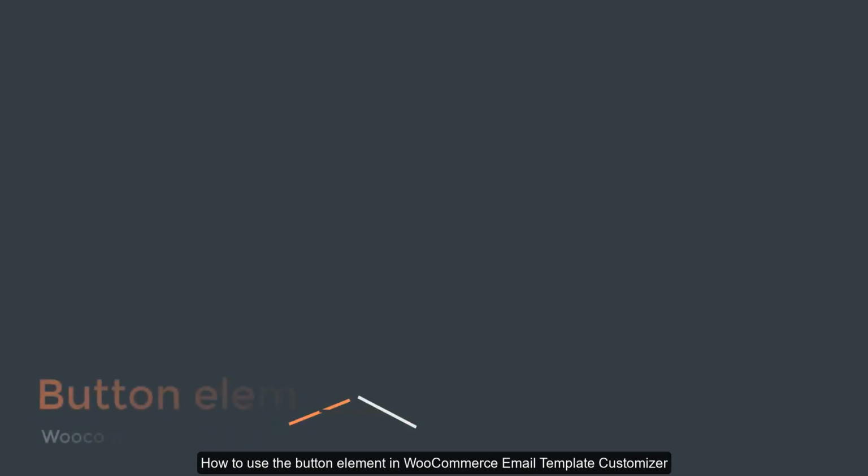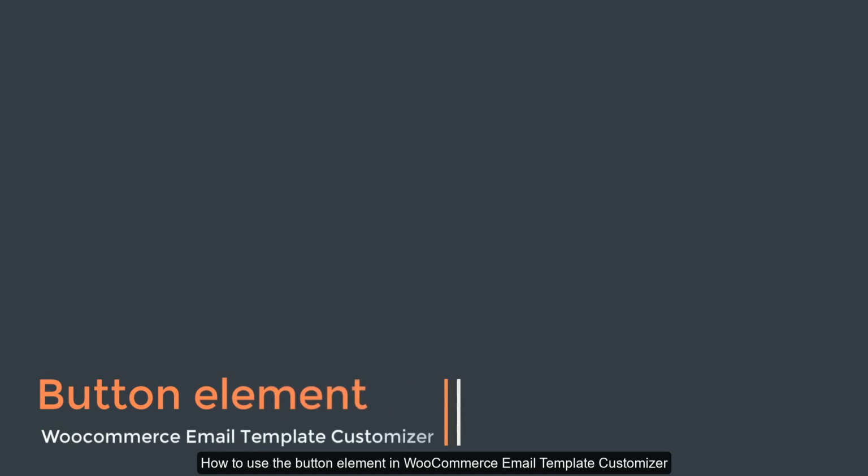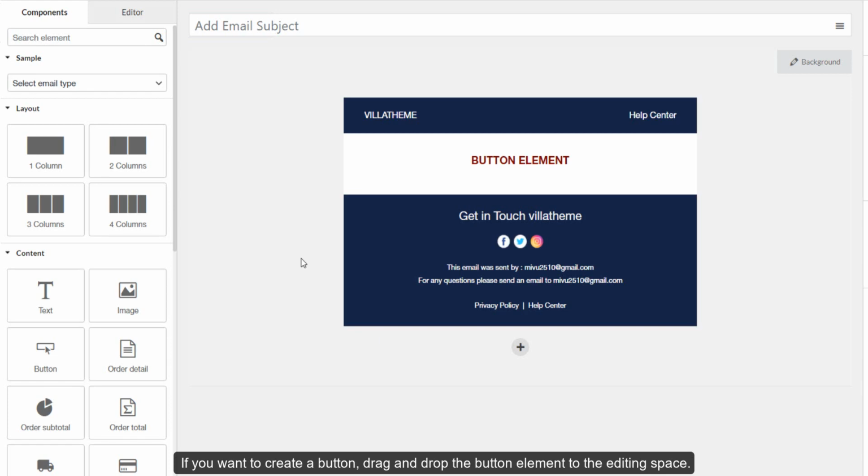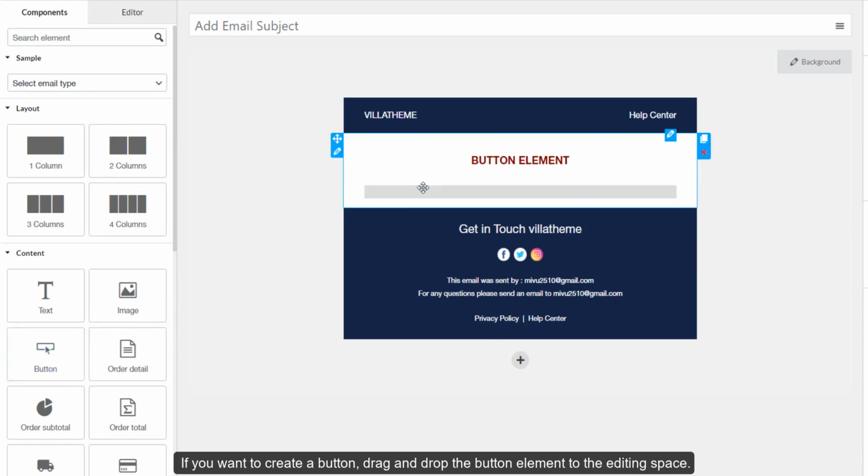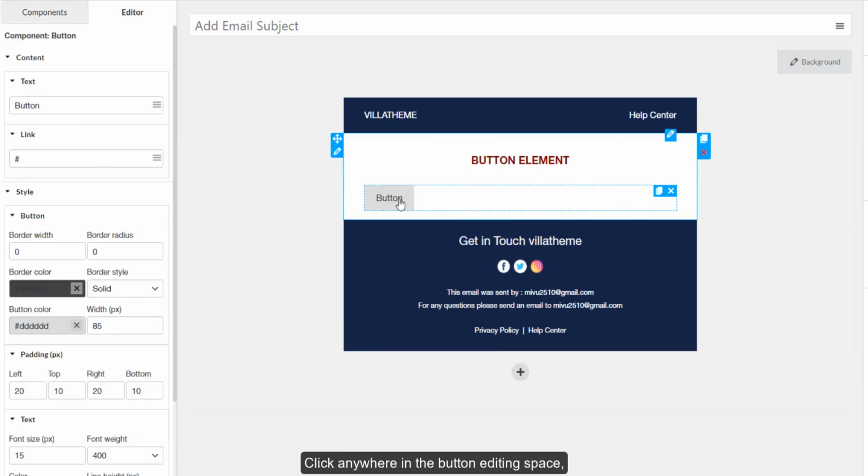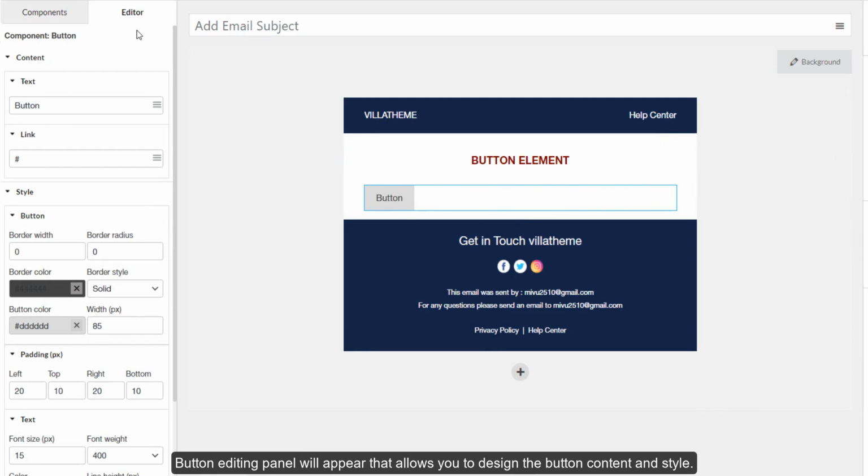How to use the button element in WooCommerce email template customizer. If you want to create a button, drag and drop the button element to the editing space. Click anywhere in the button editing space. Button editing panel will appear that allows you to design the button content and style.